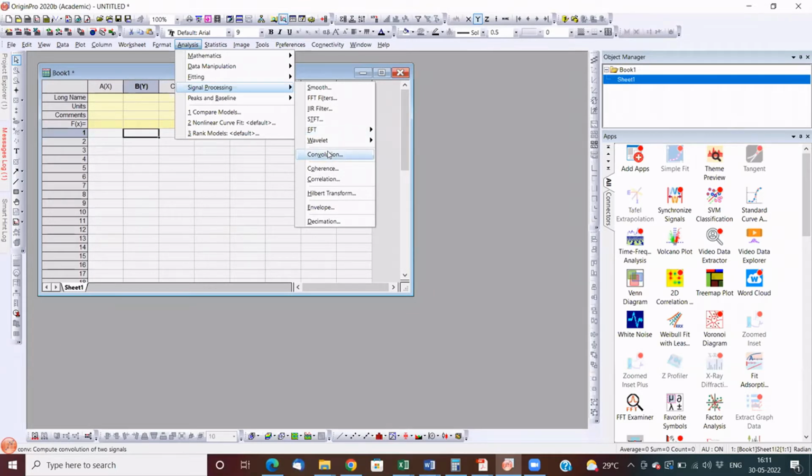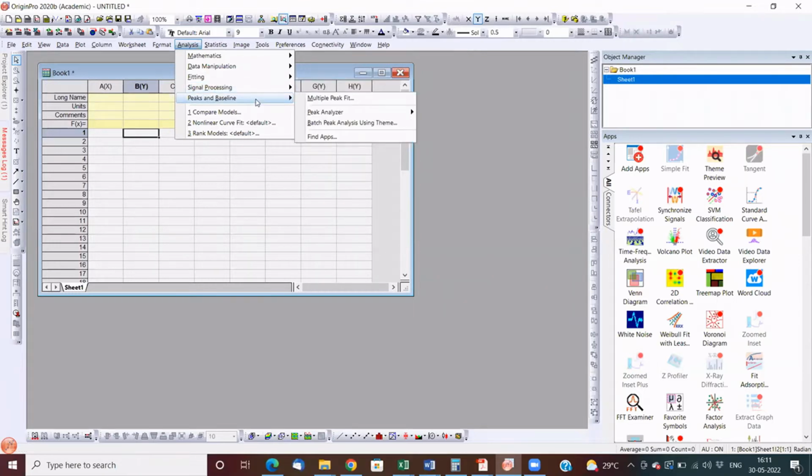So those kinds of analysis you can perform inside signal processing. Now let's say you have some data like spectroscopy data, XRD data, or NMR data, and you want to do peak fitting: you want to draw a baseline, and after that perform peak fitting. You want to find the height of the peak, the area inside the peak, and how many positive and negative peaks there are. Those kinds of things you can perform inside Peaks and Baseline.